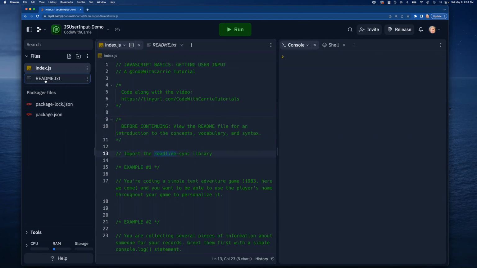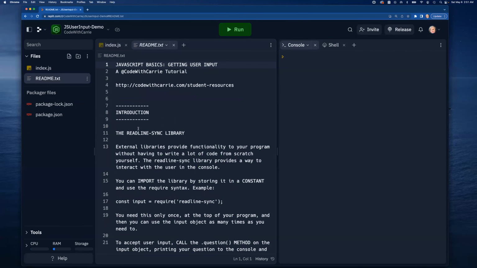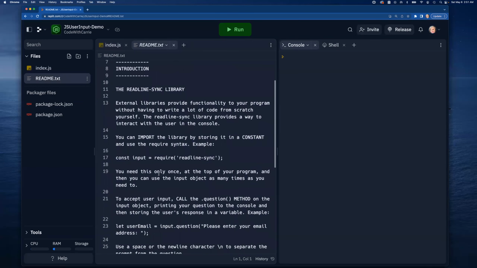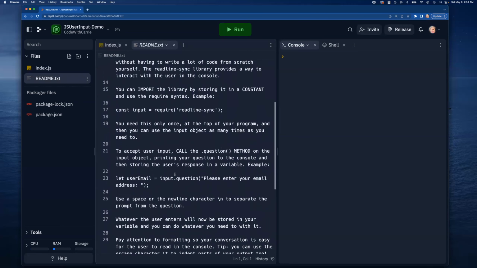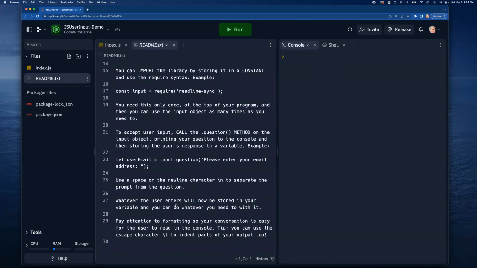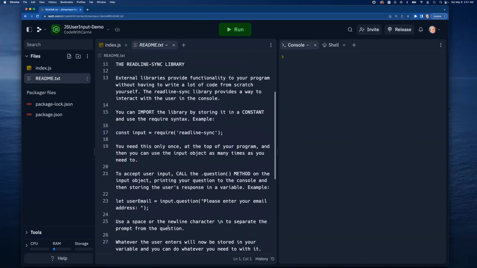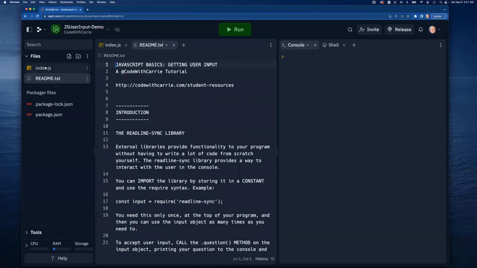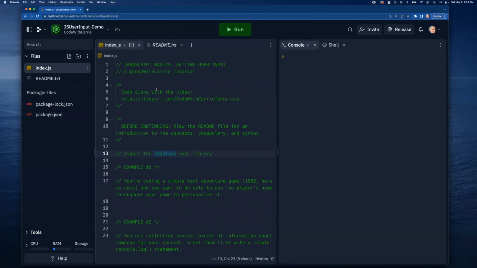And I've got some information over here in the README. It tells you a little bit about that library and what the syntax is, kind of how it's happening. I'm gonna talk about it as we do it, but this is here for you to read if you would like to refer to it.